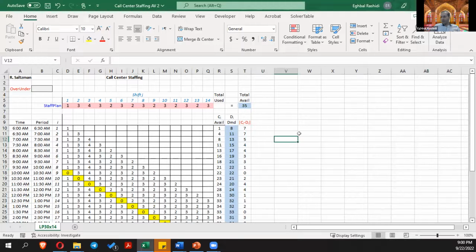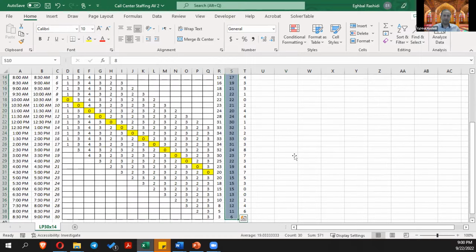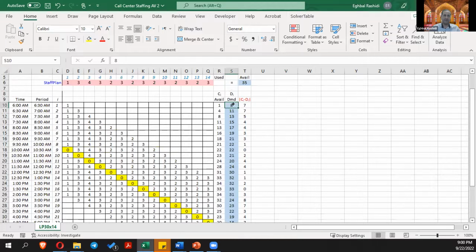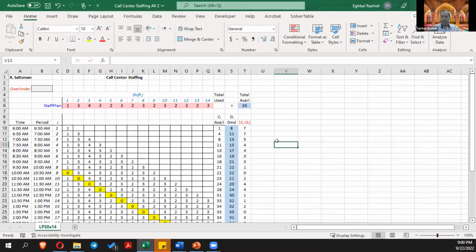All right. So what else do we need to do? We need to have our demands, right? That's one of the inputs. So these are the demands. We have 30 demands for the 30 time periods that we have. For example, from 6 to 6:30, we need to have 8 staff available. 6:30 to 7 a.m., we're going to have 11, and so on and so forth. Okay. So this is our demand.